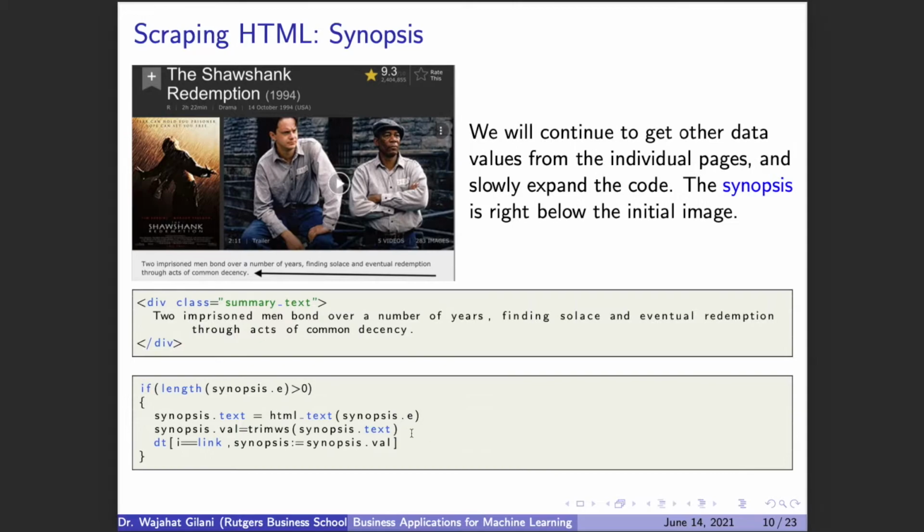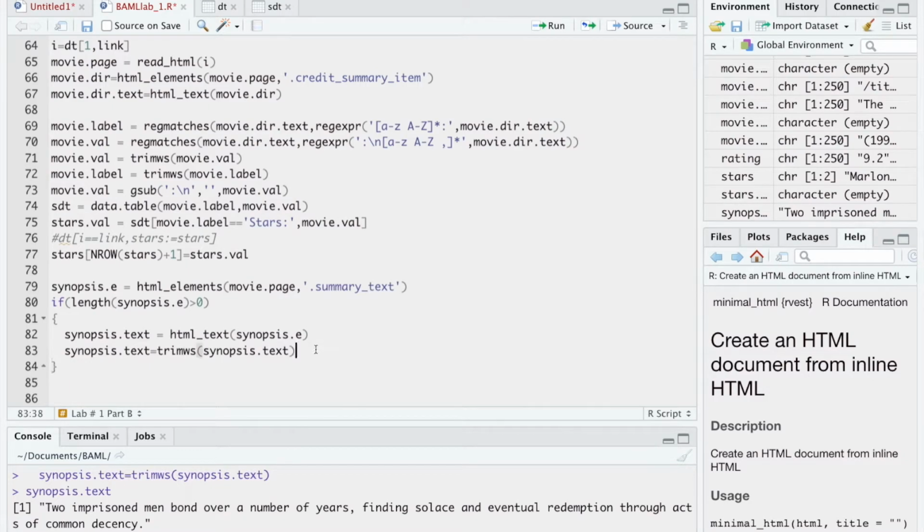All I need to do now is just load that in. Oh, I did synopsis.text. All right, fine. In this case, I did synopsis.val. I just overwrote the text. That's fine. And now I'm just going to load this into my table.